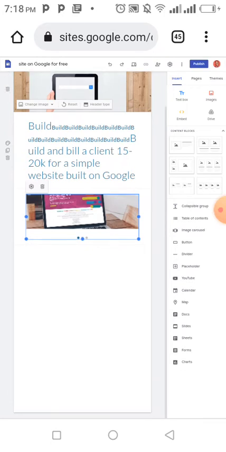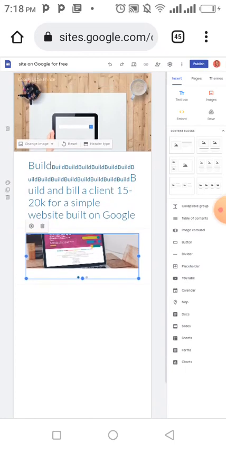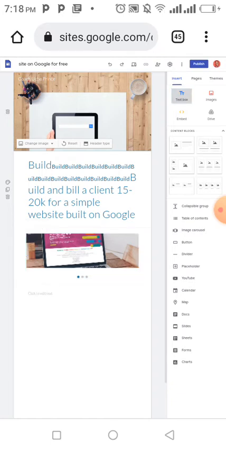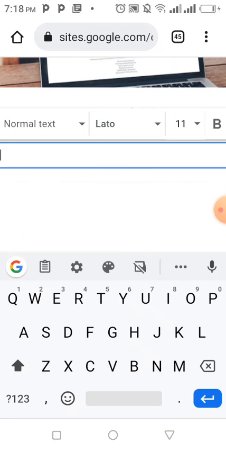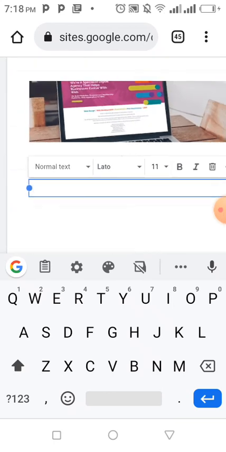So what's next? I need a button straight to WhatsApp. So for example, learn how to build a website for Google. Learn how to get a client, 15 to 20K for a simple website. I'm showing you the image. Okay, I need a text box, a free class on WhatsApp. So I need another text box. This is where you guys will know what to do when you have seen my images.